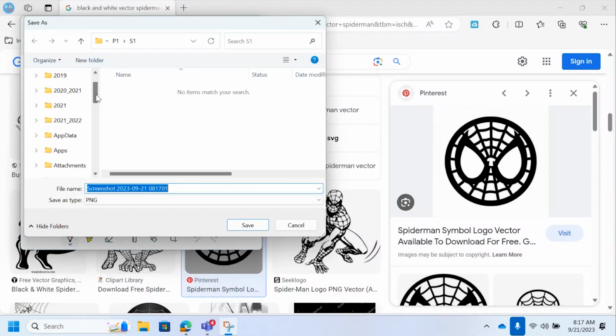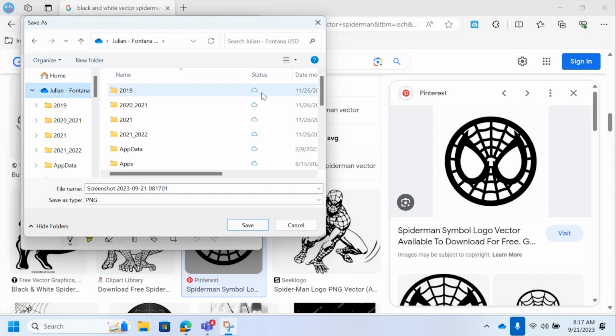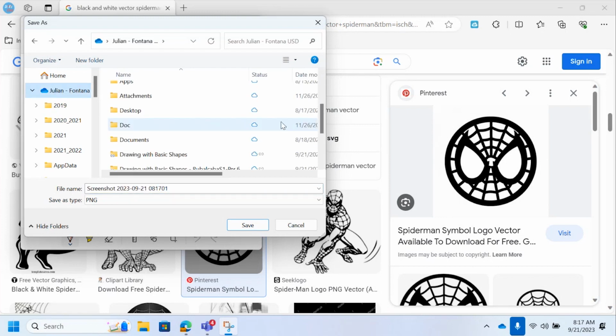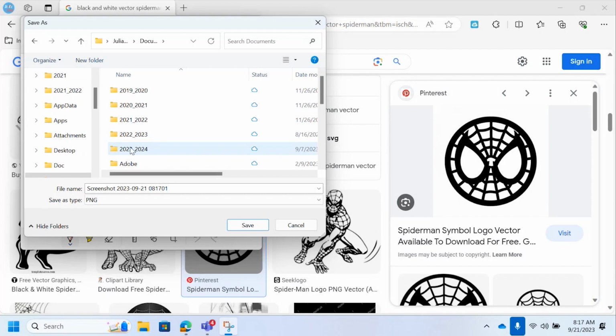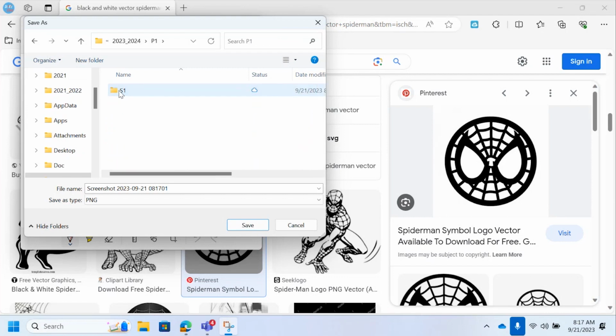And at this point, we're also going to make a folder for this project. So let's go over to our OneDrive, scroll down to where it says Documents, then the year we're currently in, the period you have my class, the semester we're currently in, and now let's go ahead and create a folder for this project. Click on where it says New Folder. Let's call this 2D to 3D.